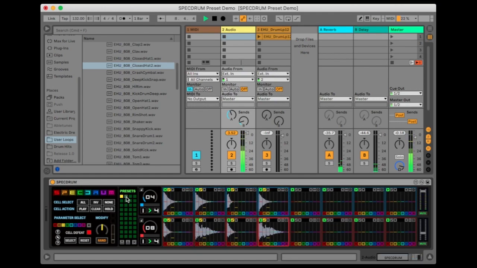I'm going to save that into another snapshot. Again, find an empty one, or you can overwrite an existing one. To store the snapshot, you hold shift and click. So now I've got 2 presets. From there, you can just recall those as you want by clicking buttons. There's the original, and the filtered version. Back to the original.